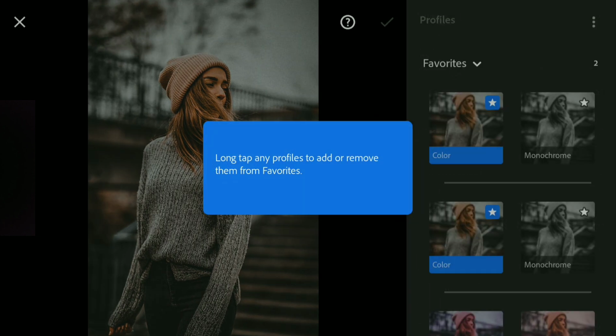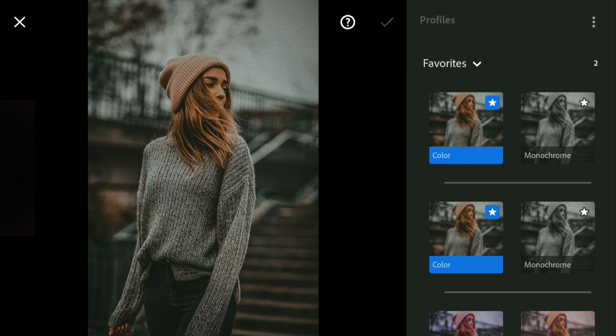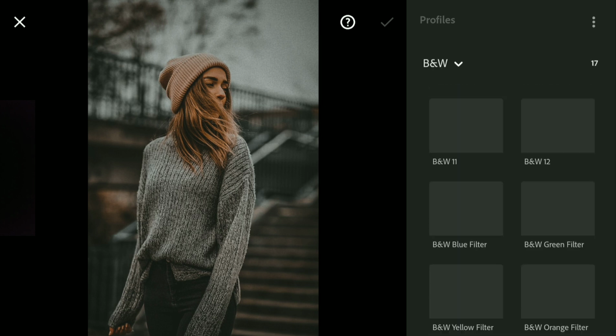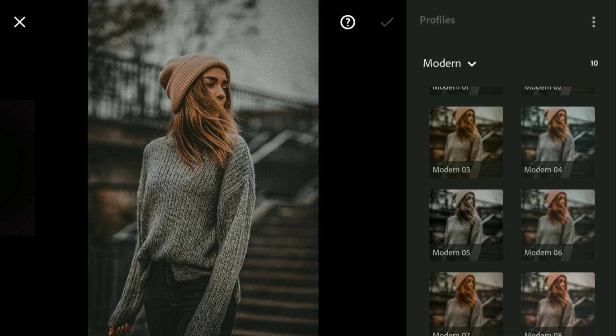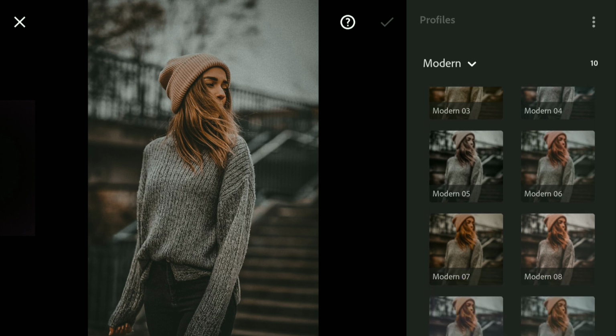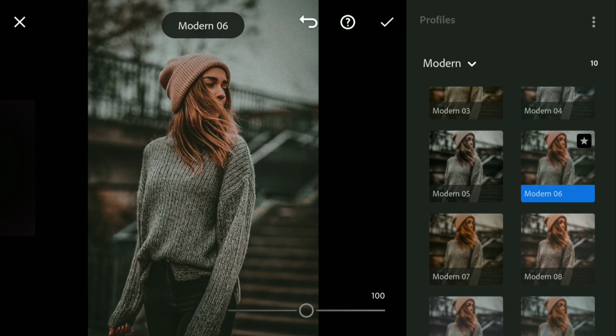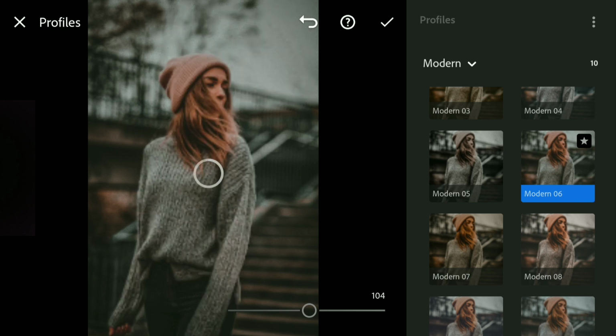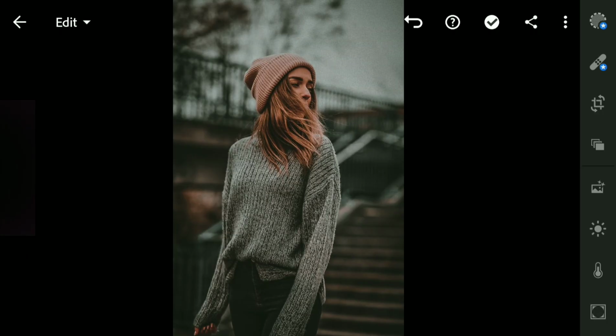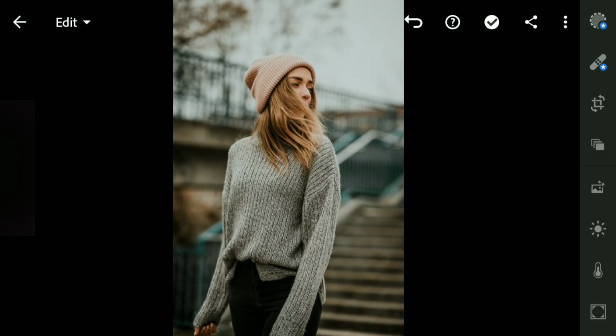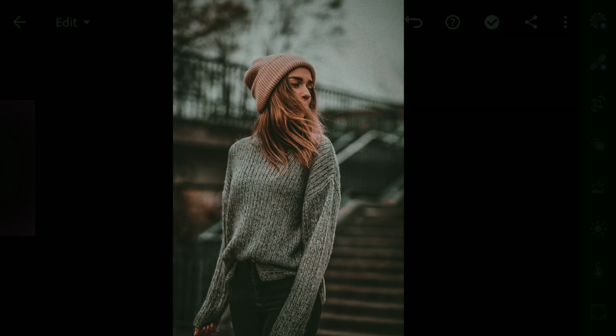Now go to Profiles and select Modern 6 and apply 110. Now let's try and copy settings to other photos.